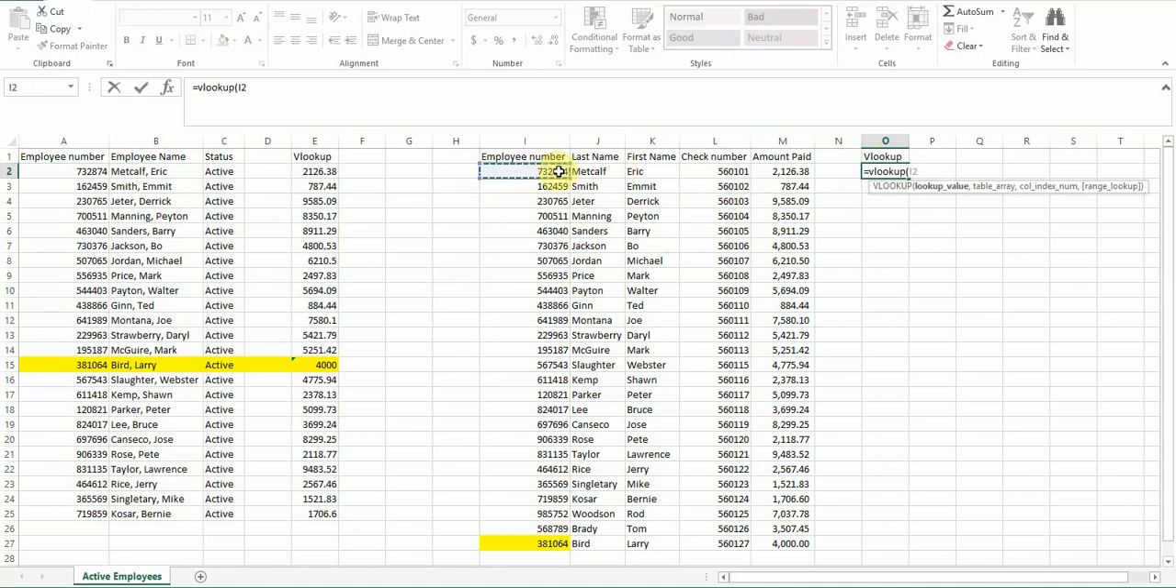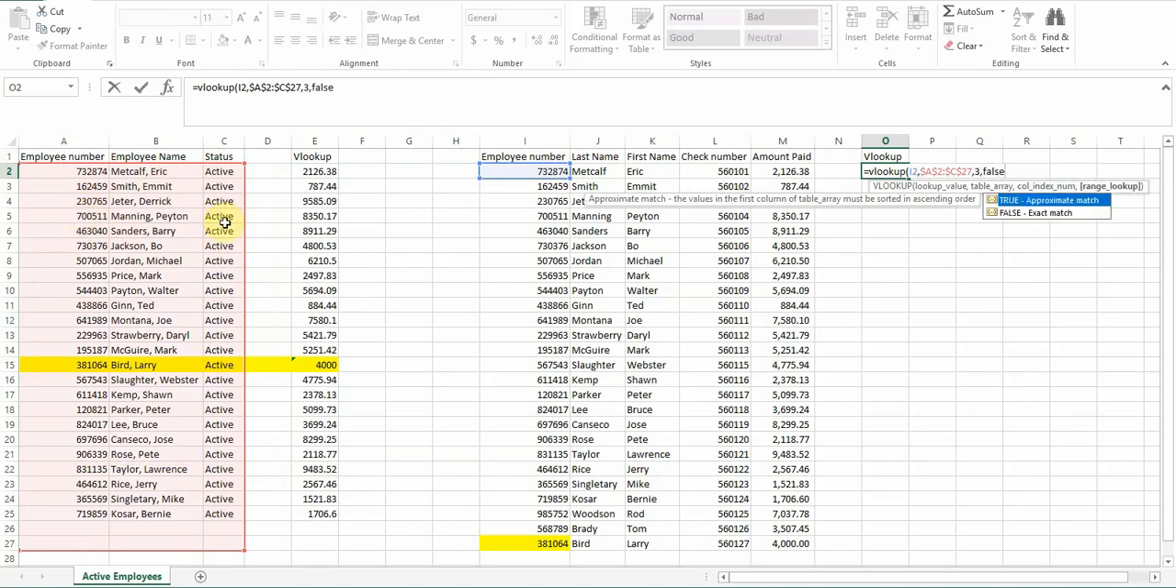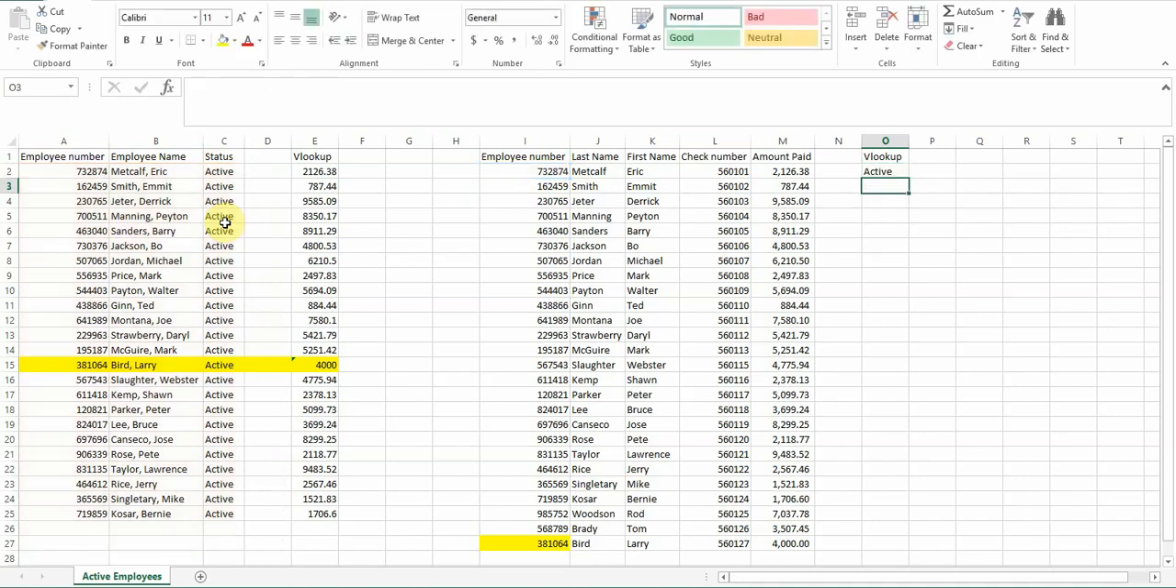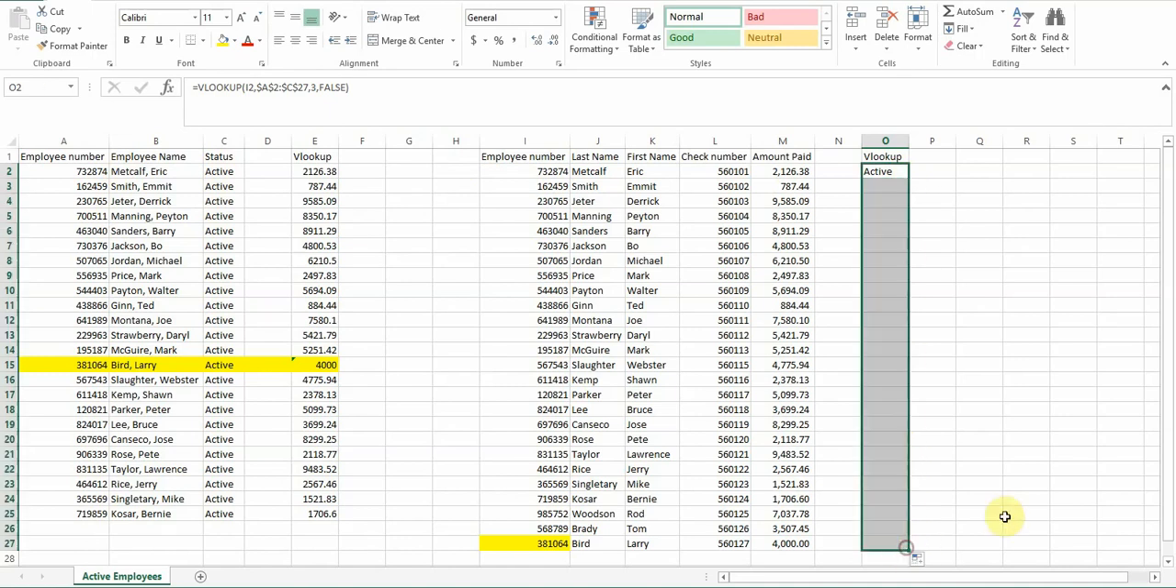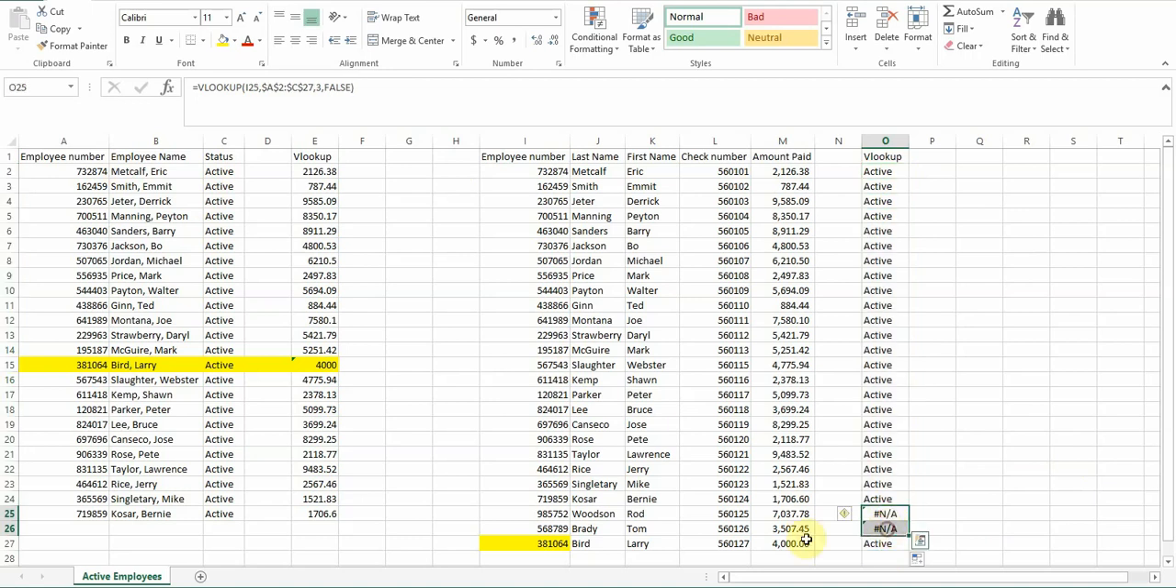Look up the employee number, select our table that we want it to look to, push F4 to lock those in place, and then in this case I'm going to select the status column. It shows active, so that's 1, 2, 3 columns. Put in 3, type false, and so you can see that Eric Metcalf is an active employee. Then the next step is to just pull this down all the way, and it shows all the active employees until you get to Rod Woodson and Tom Brady.